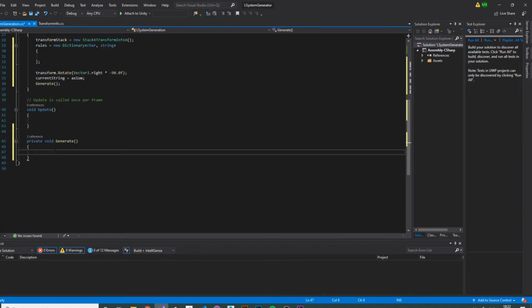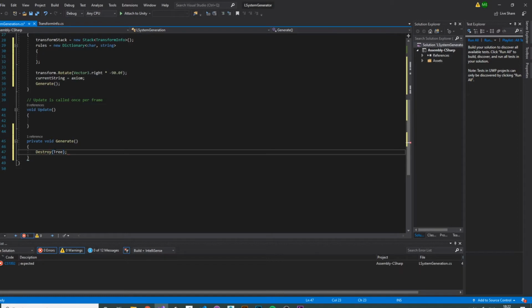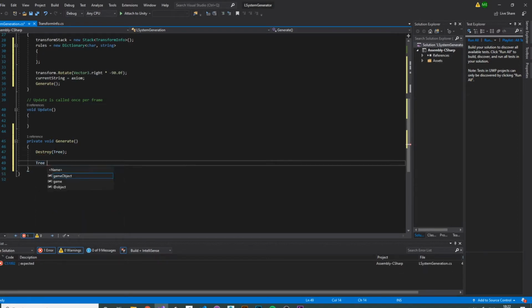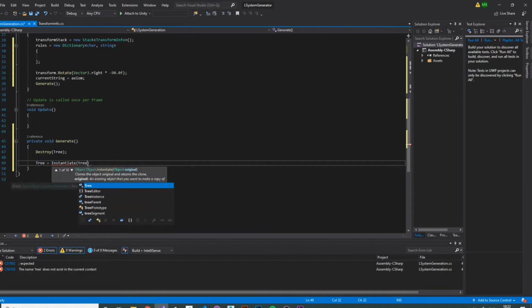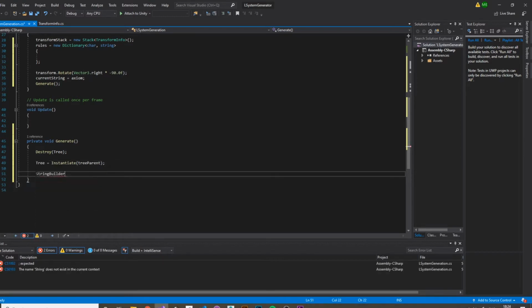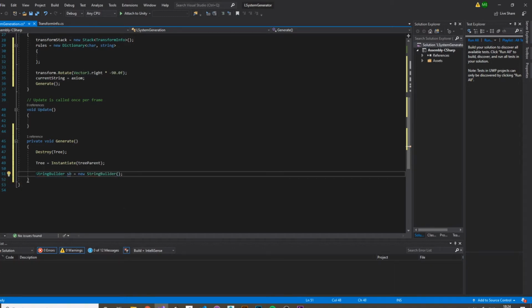Next, we're going to define our generate function, so it's going to be a private void, so it's not returning any values. Next, we want to destroy our game object tree in case we spawn some already. And then we instantiate a tree parent, which we will then use to even out our hierarchy. Next, we're going to make a new string builder. We're going to call it SB, and we're going to assign that new string builder. So this will allow us to access the string builder more easily.